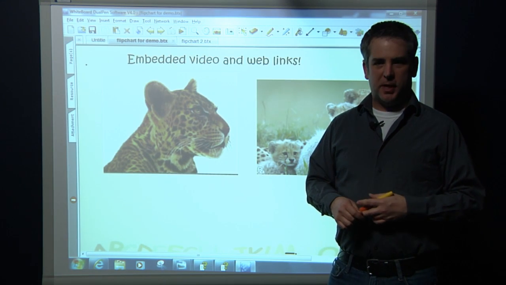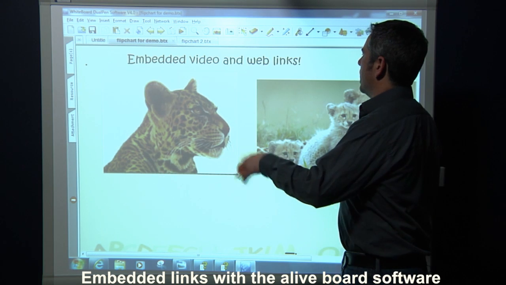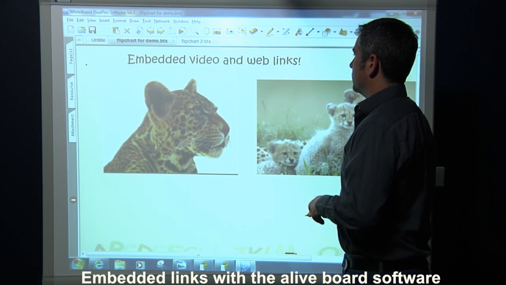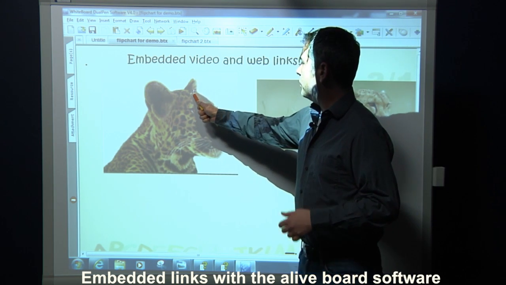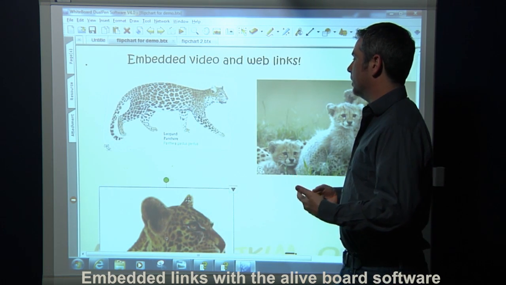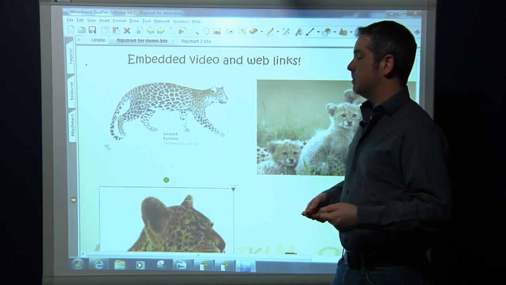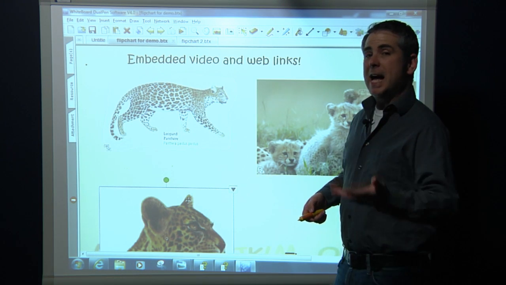Let's talk about two other key features with the Alive board. The first is embedded links. So right now I'm talking about big cats in my class, in my lesson. So I'm going to pull this picture down. I've got a locked image of a leopard. It gives me some information about it, but in the classroom, maybe I want to introduce some more information about this leopard. That's cool. I have an embedded link.